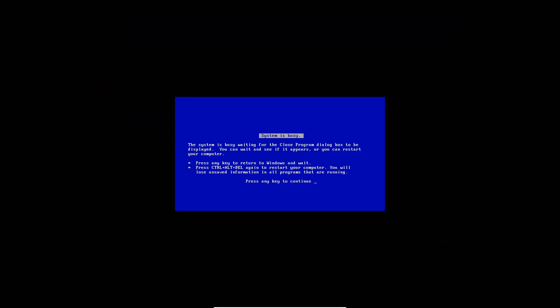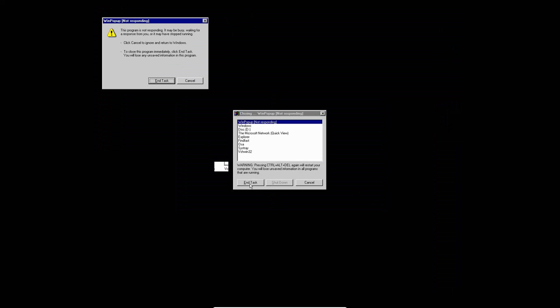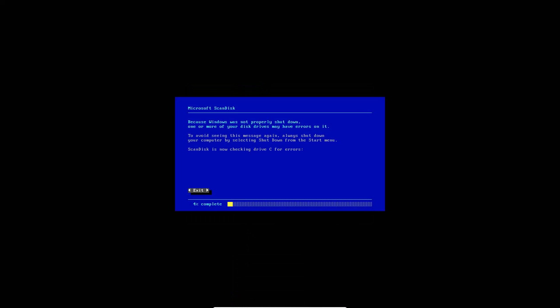Oops. Now Windows is broken. Oh God. End task. Oh, no. I can't do anything. Oh, no. Control insert. Control insert. No. Nothing's working. Yeah, it's broken. Holy cow.